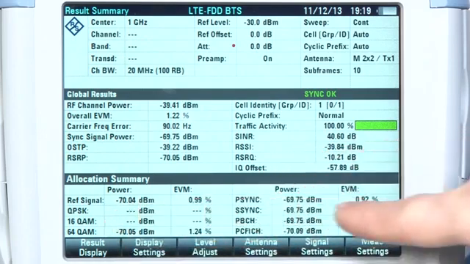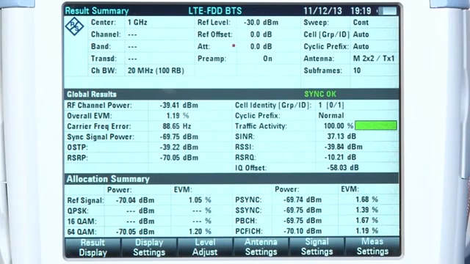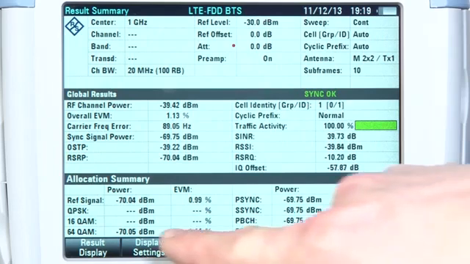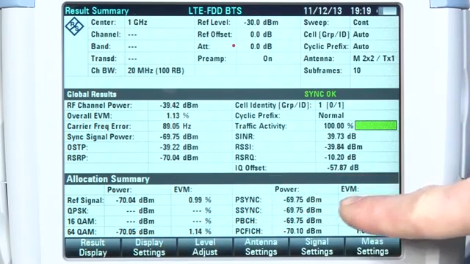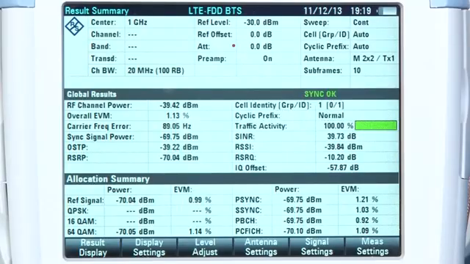The bottom portion of the screen will depend on which antenna settings you have. As we are looking at one transmission channel, it is actually able to give us EVM information for our data carrier, as well as our synchronization and control channels.